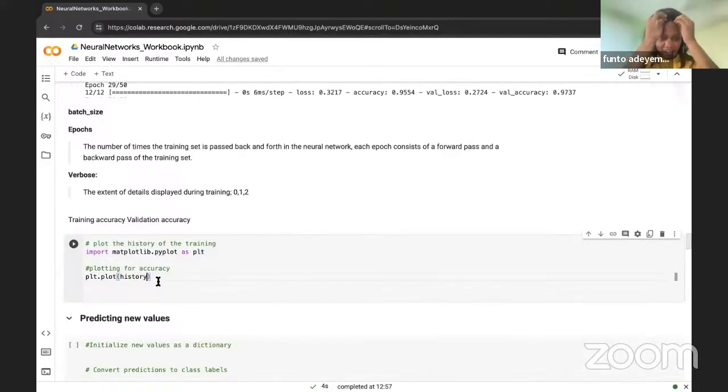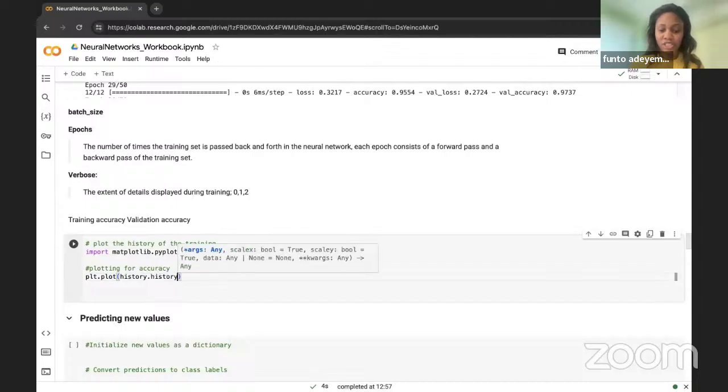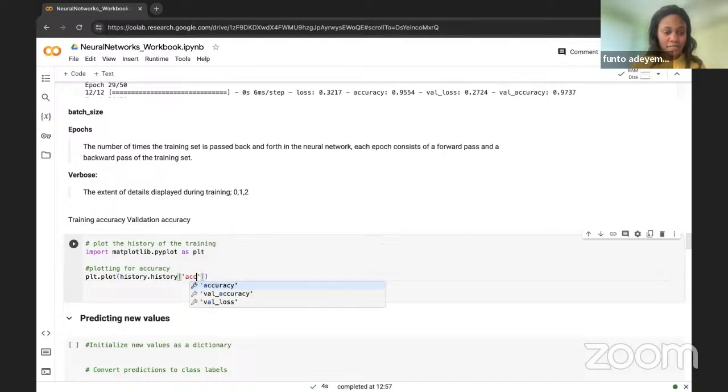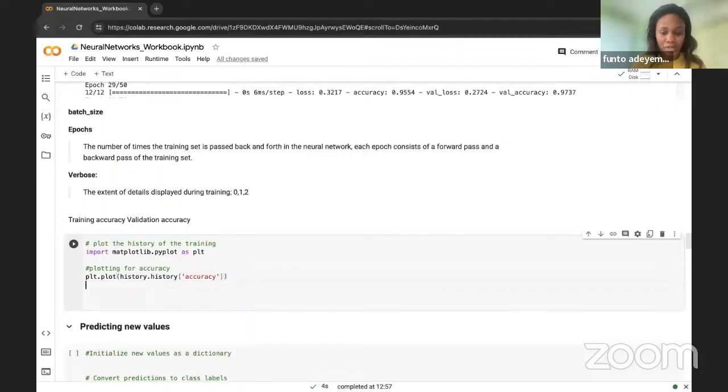So which is what we are going to do now. We are going to be getting the accuracy values, history accuracy. Then on the same plot, we're also going to be plotting the validation accuracy. This one is the training accuracy. Then history, so now we can say validation accuracy. It's already given here.